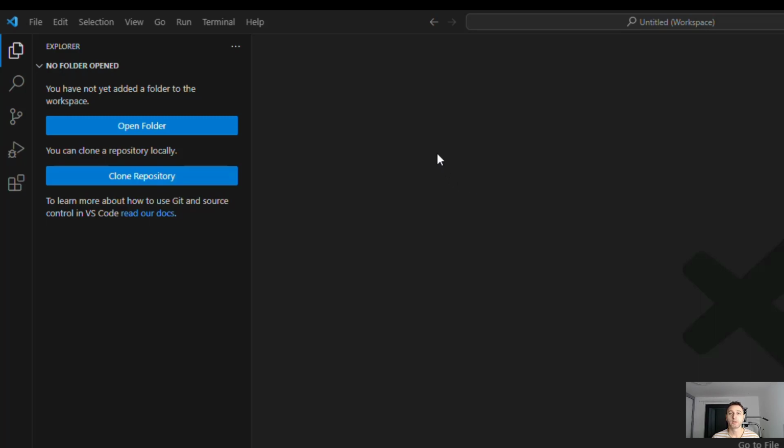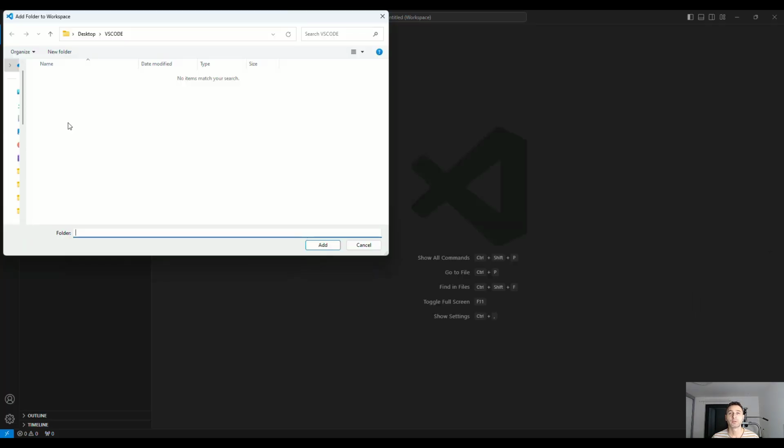Okay, first of all, when you open Visual Studio Code like I have done right now, first you have a choice to open a new folder. You can also open a folder that you already have used, or if you are completely new, you can also create that. So for example, I will click open new folder, and on the desktop I have a VSCode folder already created to use for Visual Studio Code. I will click add.